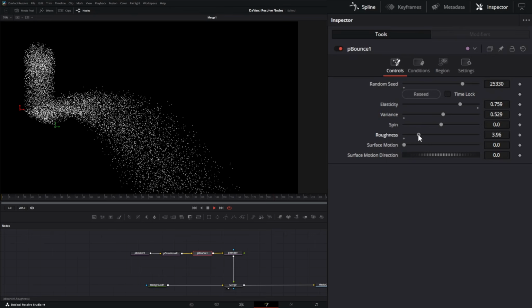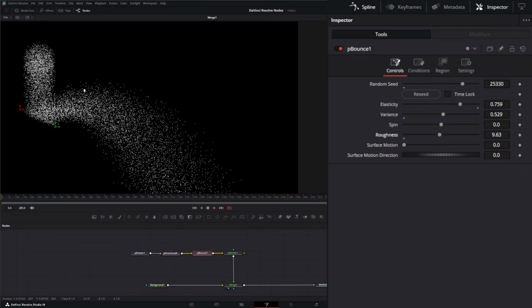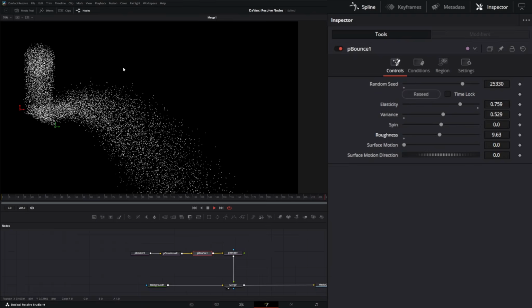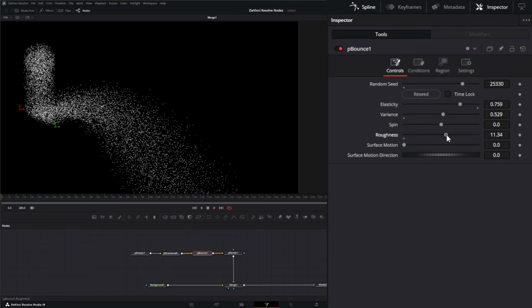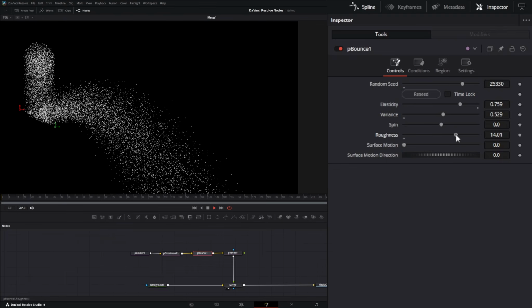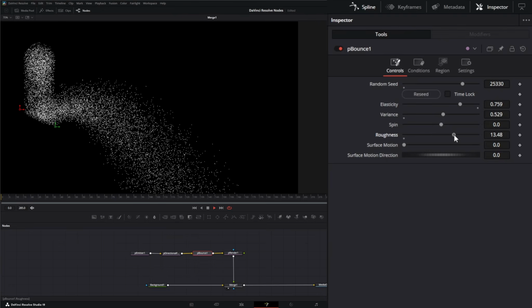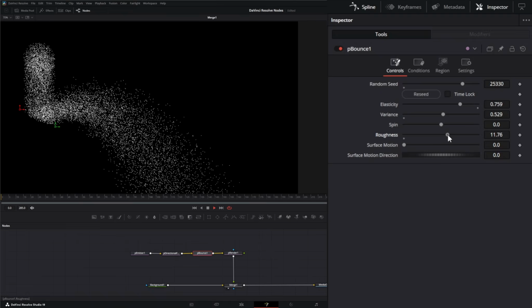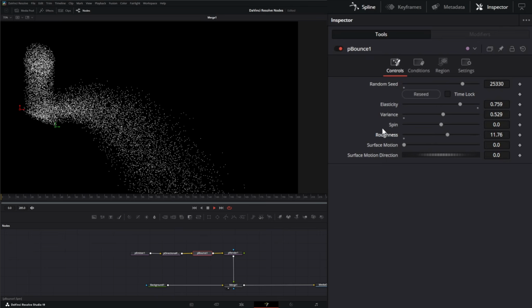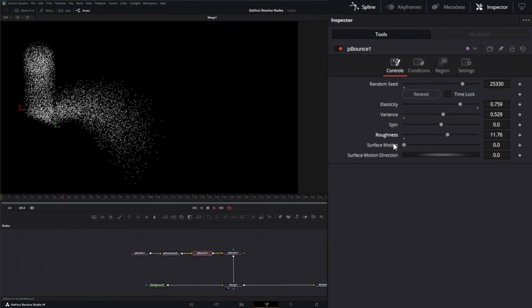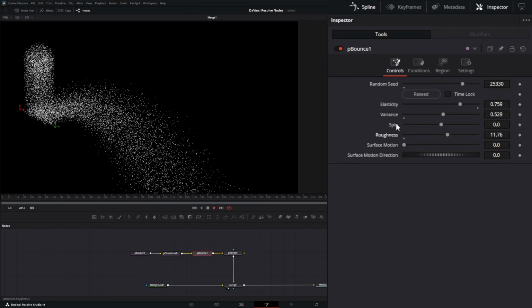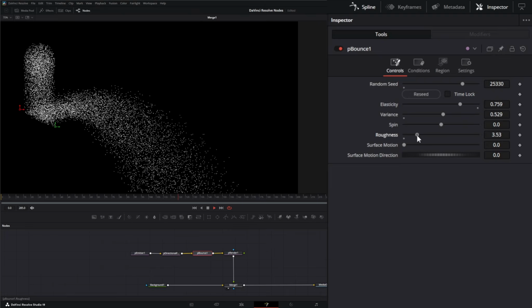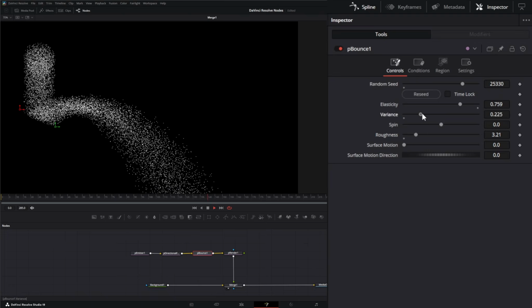So if I up this roughness, you can see we're getting those little onesies and twosies kind of flying out there. And that's what this roughness is doing, is kind of altering that roughness to give you a little different variance in how stuff is splashing out. So these two work together but separately to get different looks. So I'm going to bring these down.